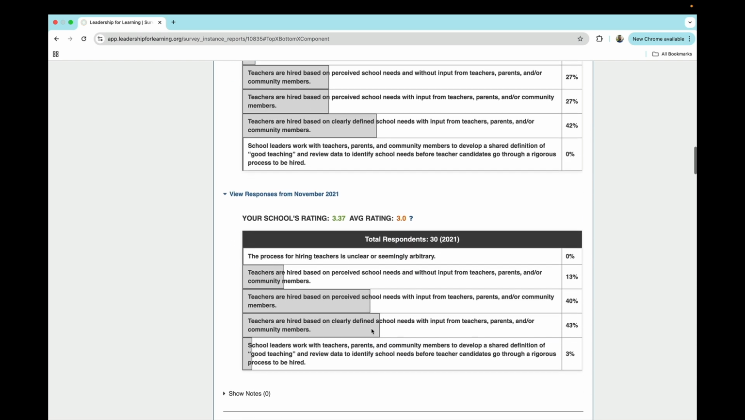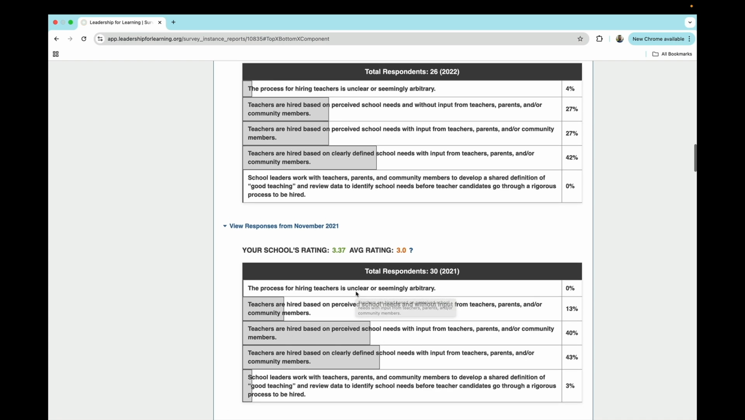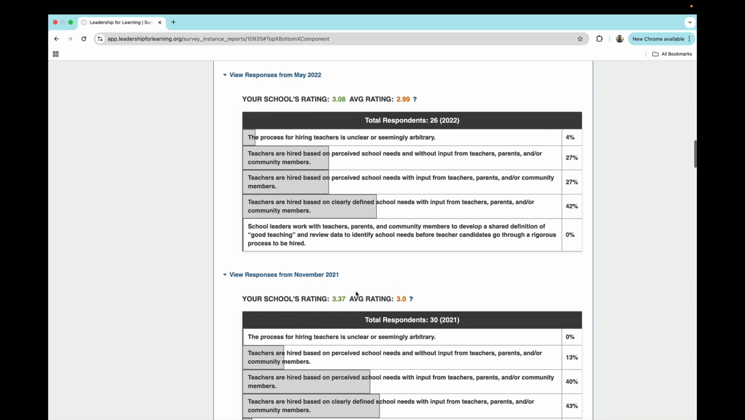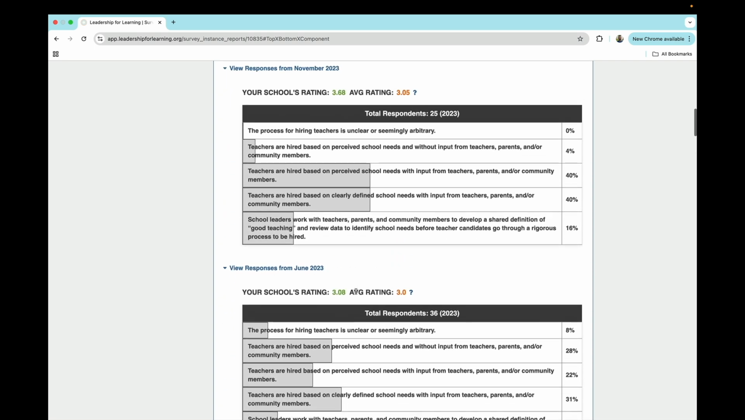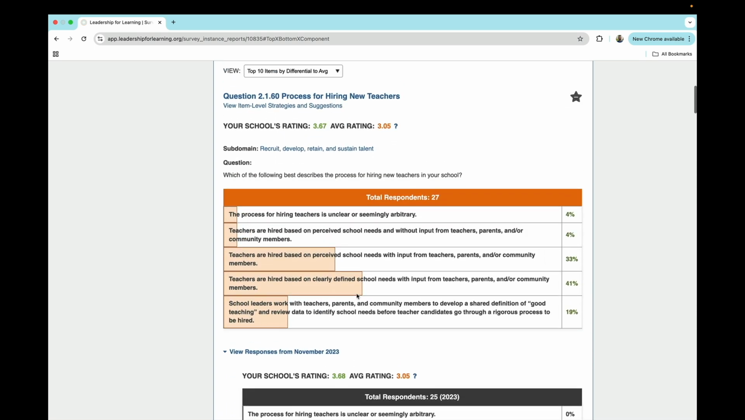And the initial time the survey was administered, we can see a bit of a difference from the other data for this item. Looking at the change over time, you might be able to see a story with how these practices have changed, or not changed.